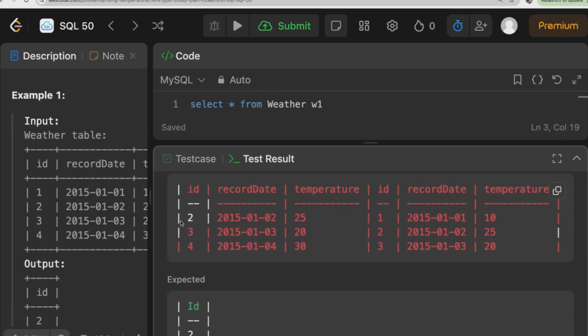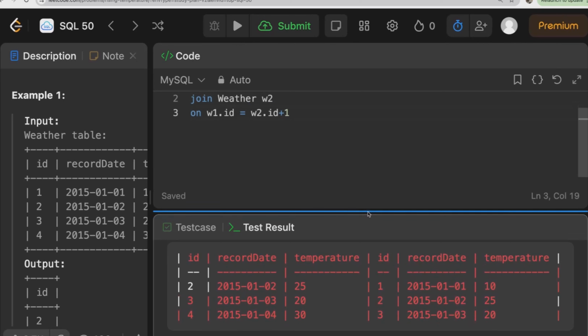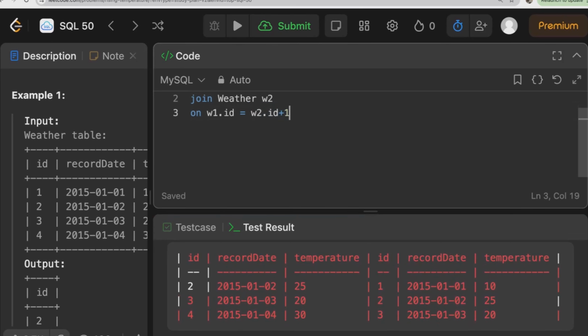So we have row ID 2 which is being compared with row ID 1, and that's what we wanted. The second row is being compared with the first row. We have brought 20 in front of 30. Now we can easily compare both of these values. So now we have to compare both of them. We want the higher one.